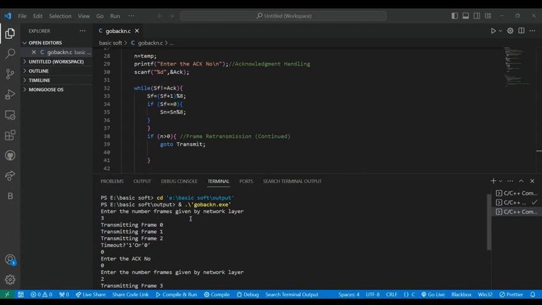The user is asked the number of frames to be transmitted. He enters 3, therefore 3 frames are transmitted. They are 0, 1 and 2. 1 indicates a timeout, and when 0 is entered, the next acknowledgement number is asked. Here the 0th frame is acknowledged by the user.